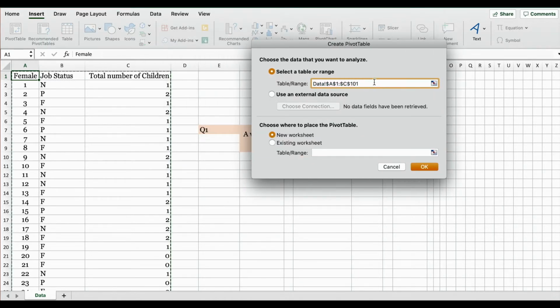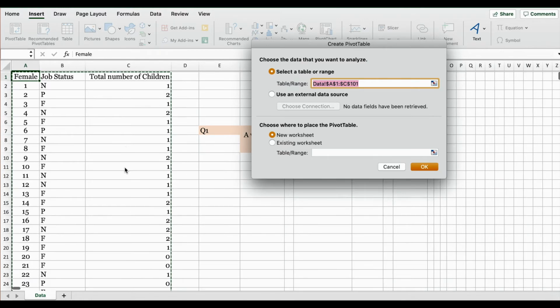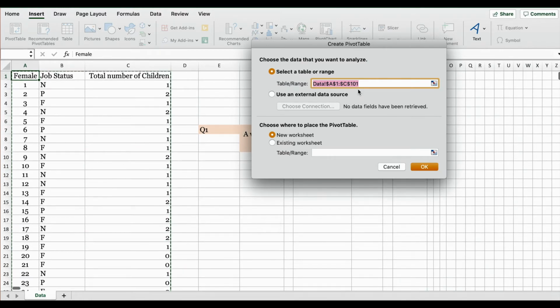Here you have to make sure that your entire data range is selected. So starting from A1 all the way to the end of the cell. Here my data ends at 101. Hence I see the entire range selected. Next you're going to decide where you want to place your pivot table. I'm going to place it right here. So here I selected existing worksheet and I specified where I want to display the result.